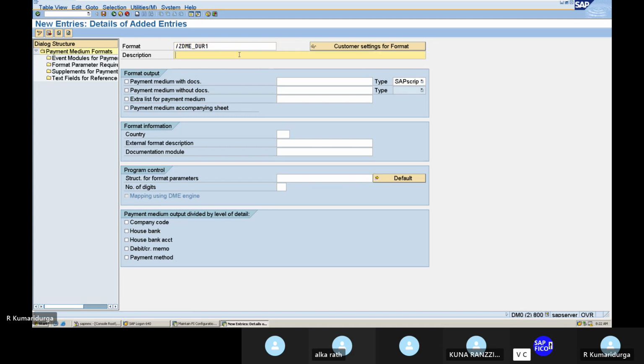Okay, what is the description for this? New payment medium format for DUR1. So this is completely related to the SAP script forms. And what is the type? Is it related to file or something else? So take out the file, take out the payment medium without documents now. Here, select payment medium without documents.